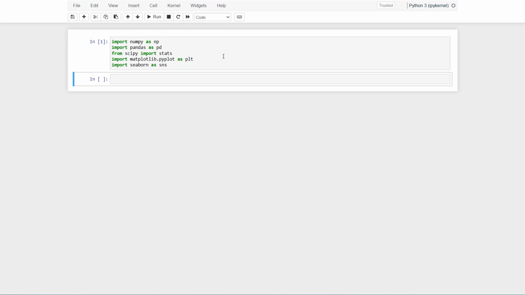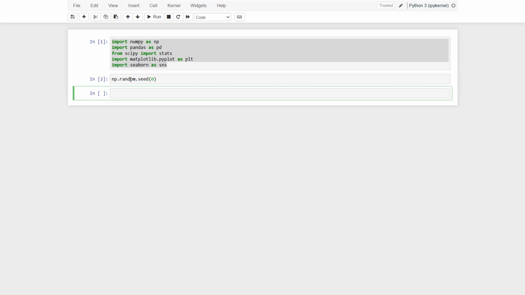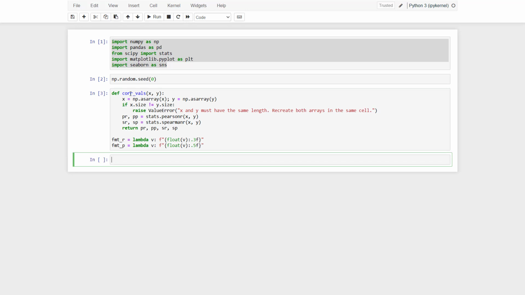Okay, so these are our imports here, 5 of them. And let's put a random seed so everything is replicable. And then we'll simply put 2 or 3 functions that would be used further in the code.